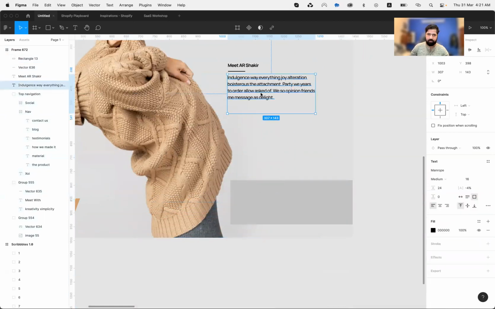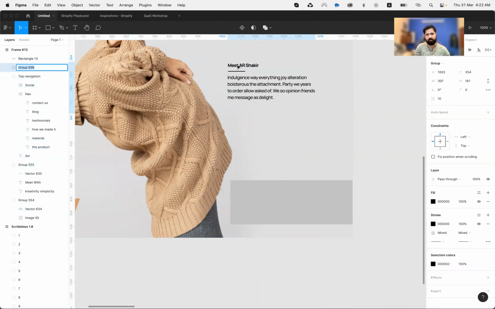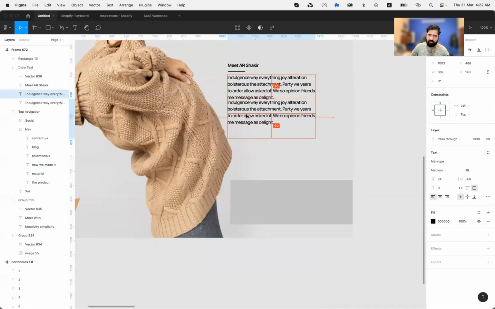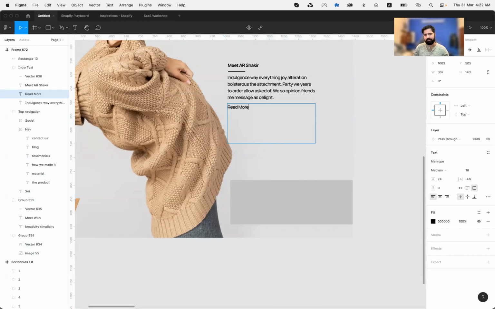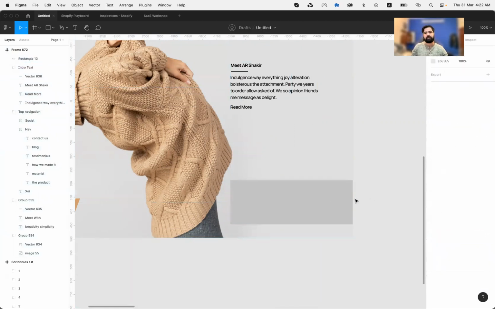So let's make a group of this part and call it intro text. And we need to have a read more button here. So read more, and make it bold. That's it. Yep. So now let's align this text with this image, this box.